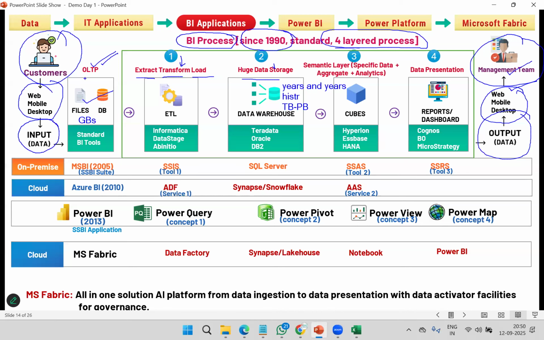Fresh data available here, always fresh data. Day-to-day data, but here historical data. So the daily data we move here and maintain in huge storage. So first process: bring, transform, shape it, load to huge storage.